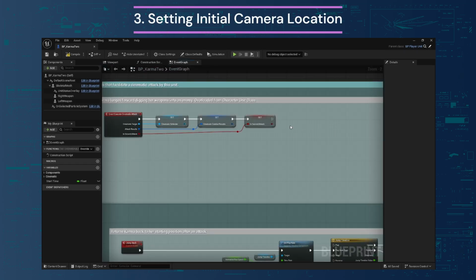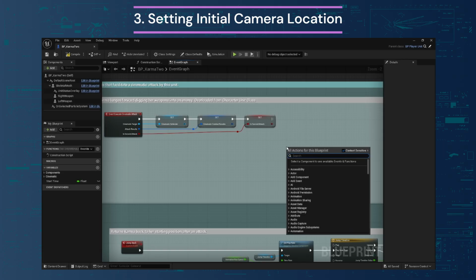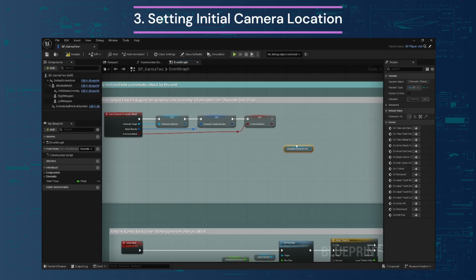Our next step is to set our camera's initial location. We're going to need to access our unit's cinematic character unit in order to do this. So we'll go ahead and search for get cinematic character unit right here. So each character unit's cinematic character represents the character that exists on the battlefield as opposed to the grid. So whenever we execute cinematic combat, what we're doing is we're actually copying these units from the grid onto the battlefield. Each character unit keeps track of their cinematic counterpart through this cinematic character unit variable. This allows us to keep our grid units nicely uncoupled from the units on the battlefield.